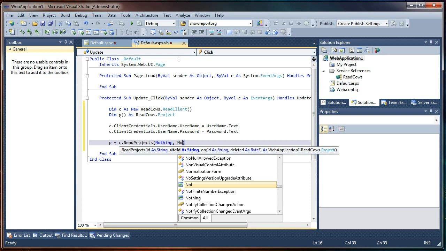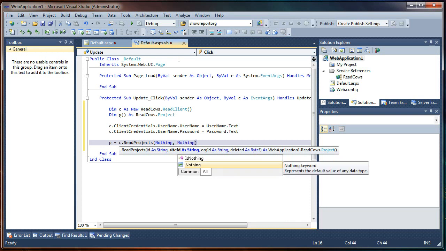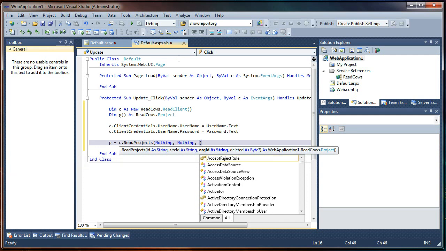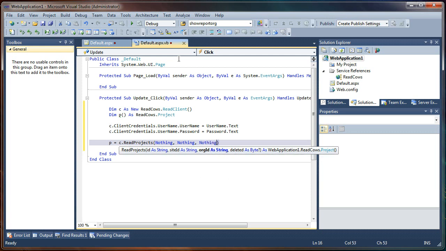But if you only have access to one site, null or nothing is probably fine there. Organization, so you can say, give me a list of projects for a specific organization. But in this case, I'm just going to say, give me all of them. So I'm going to say nothing here as well.